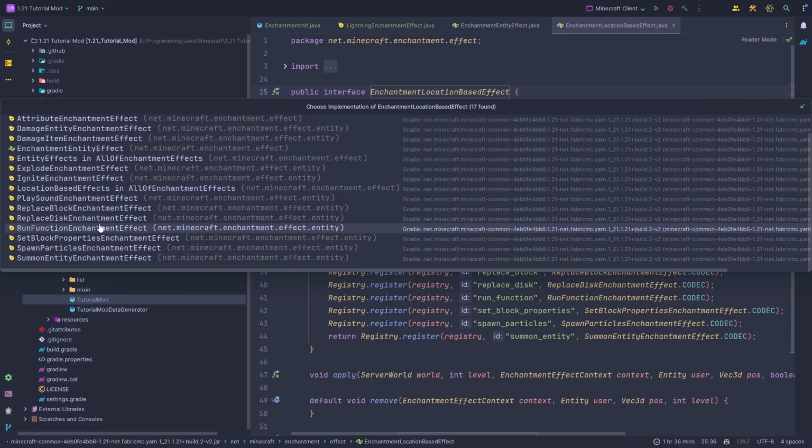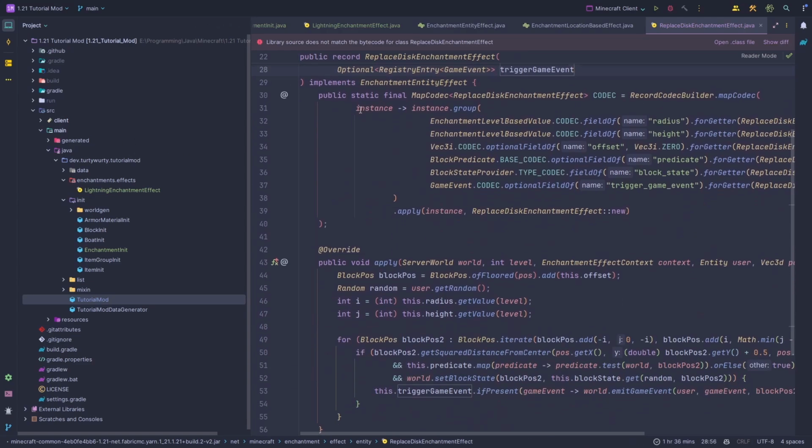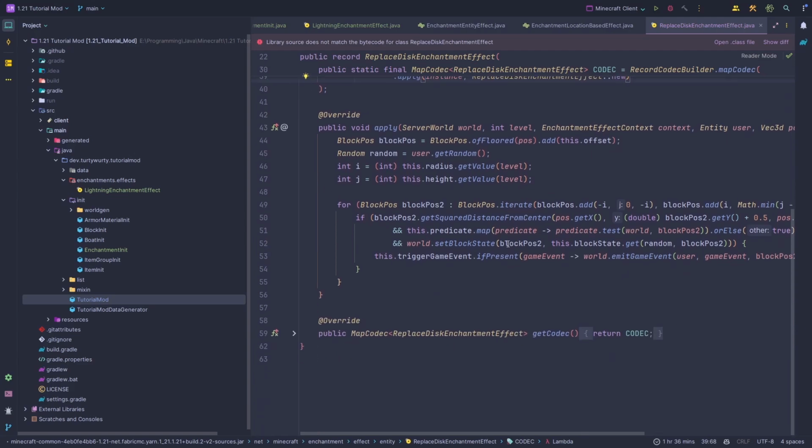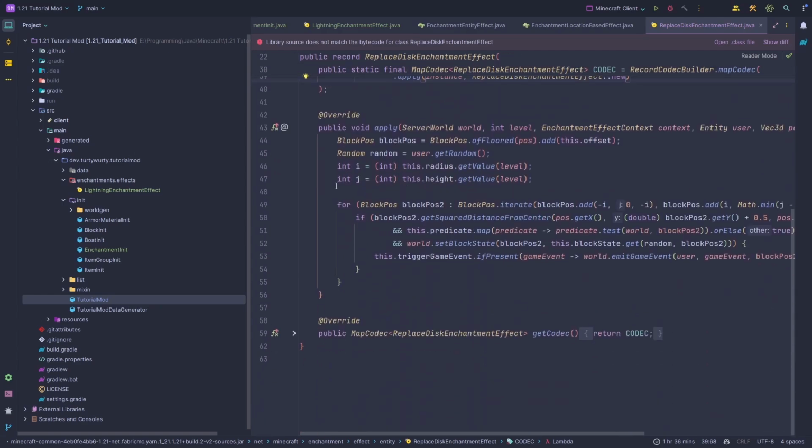So you see, for example, there is explode enchantment effect. You have stuff like replace disk enchantment effect. I don't know exactly what that does, but it obviously does something. You have run function enchantment effect. I'm actually quite curious what this is. I'm actually not sure what this replace disk enchantment effect is, but the point is that you can see all of these different things that you could theoretically pass into here, and you can also then obviously need to add them to your codec up here, but then you do your logic inside your apply function here, and that will use obviously all of these values from there.